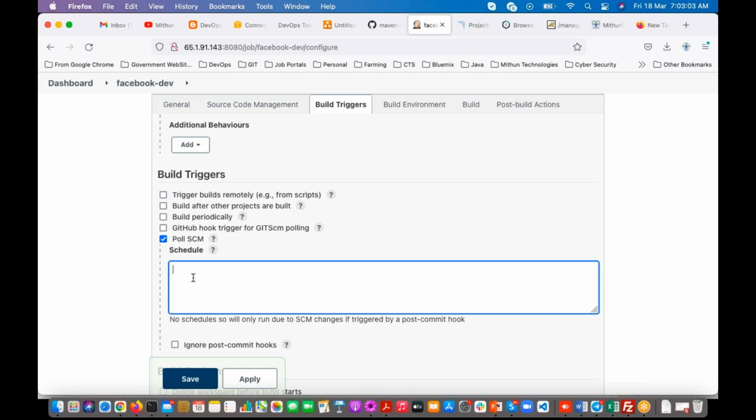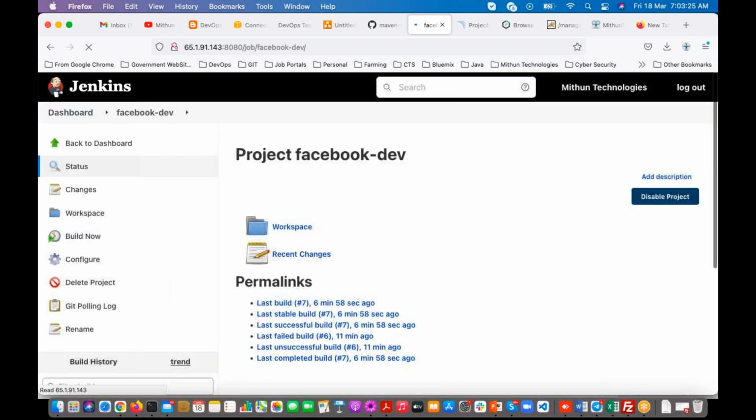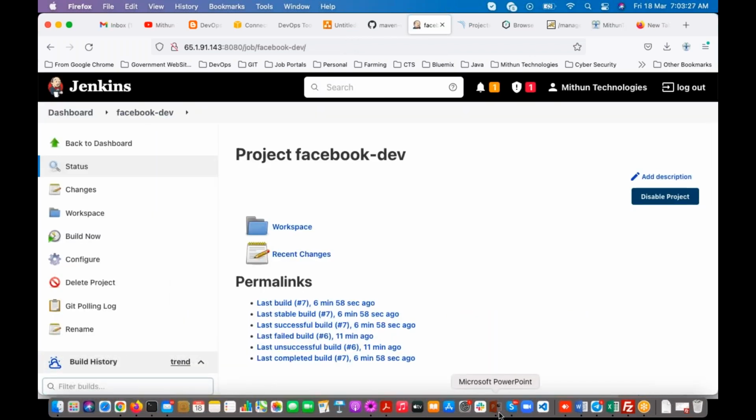So how are we going to represent every minute? Five stars separated by space. For the last star, don't give the space. So now if you give those five stars, it will be considered as every minute. Save it. So now what will happen?